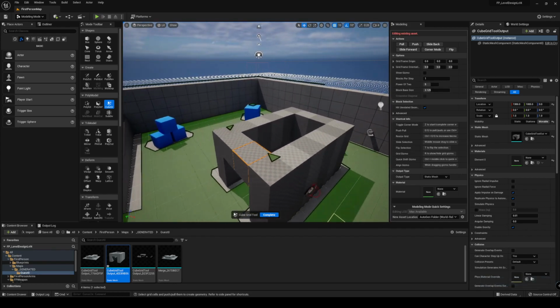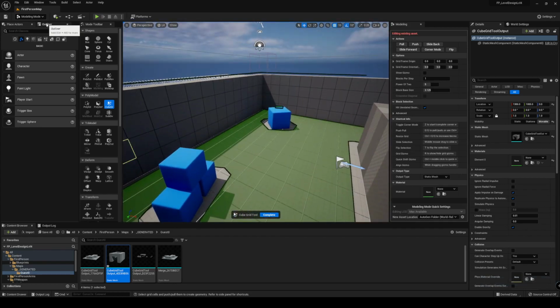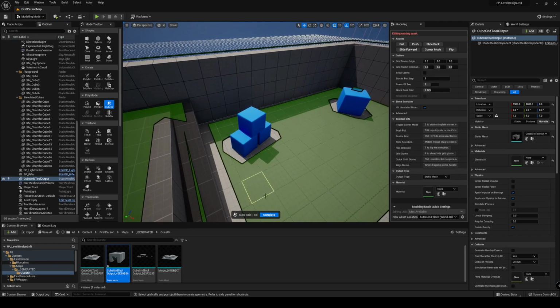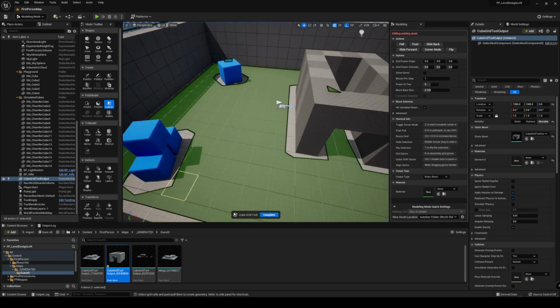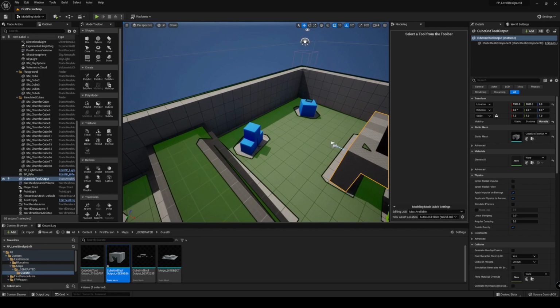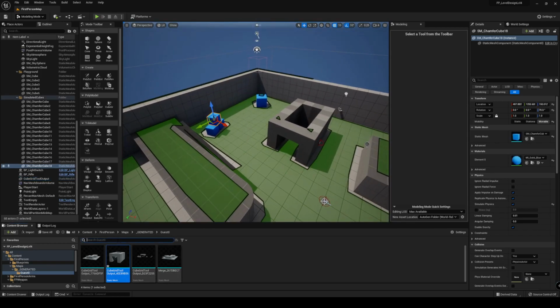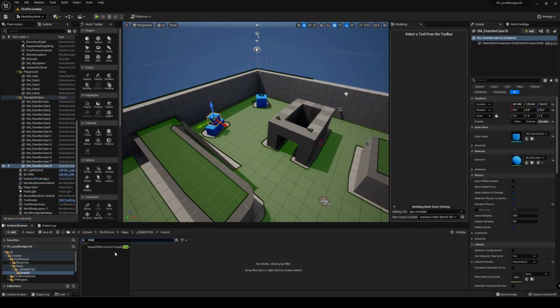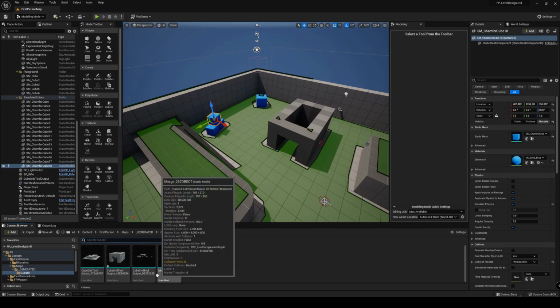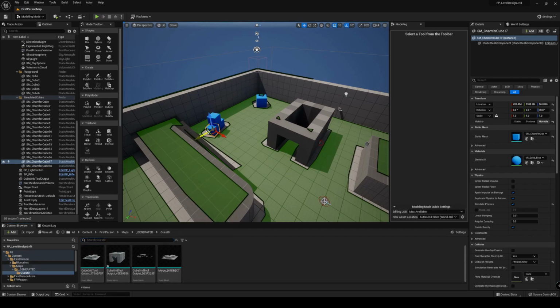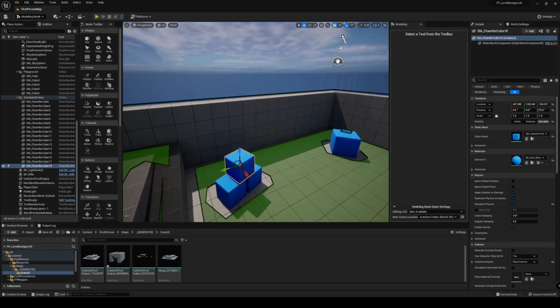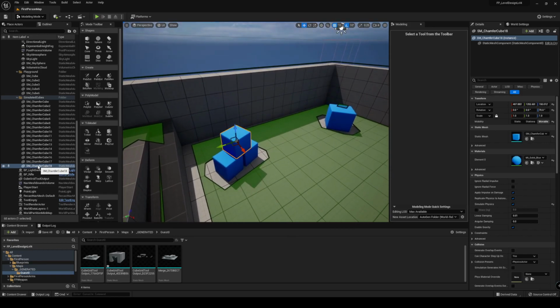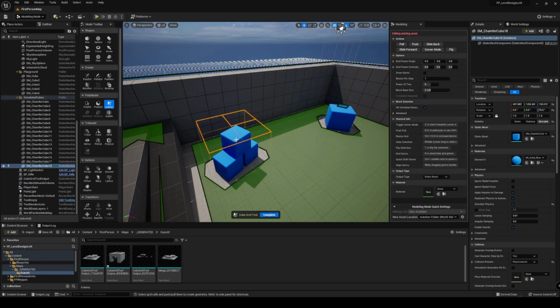Not only can you create objects, you can also edit other static meshes. So let's say we wanted to edit a chair, or let's say this cube. Make sure you have the object selected that you want to edit, and then hit the cube tool.